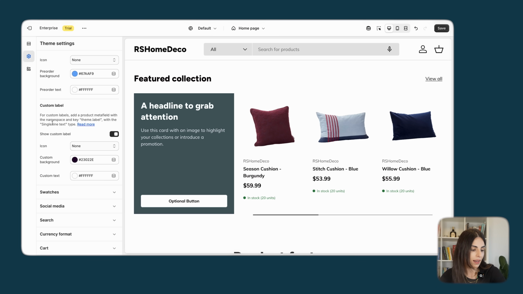In here they are showing you how to create your own custom label. You need to create a product metafield with the namespace and key theme.label, and it will appear in here. We will cover metafields later on in this video, so you will know how to profit from these options.